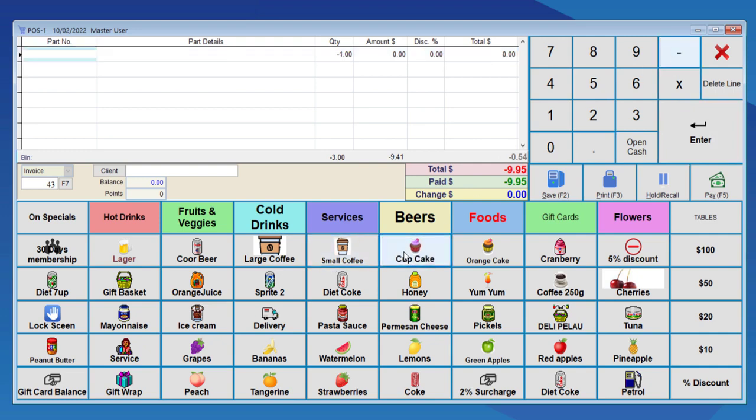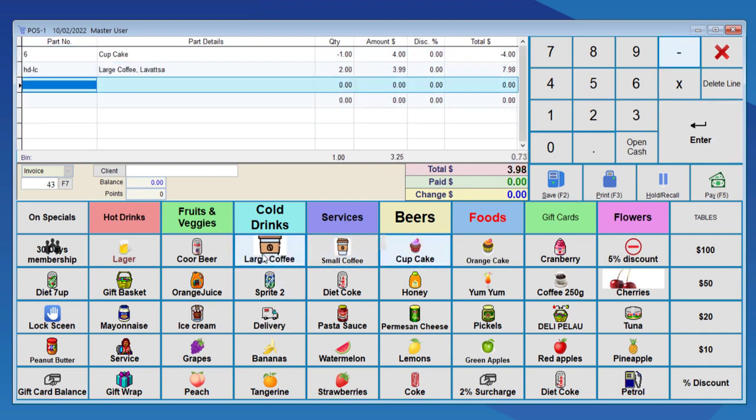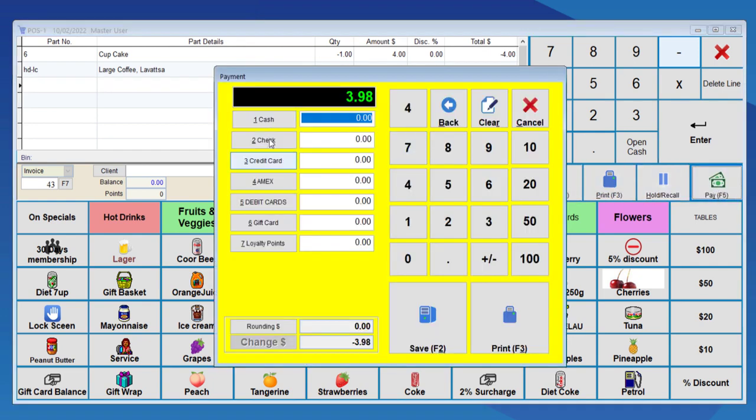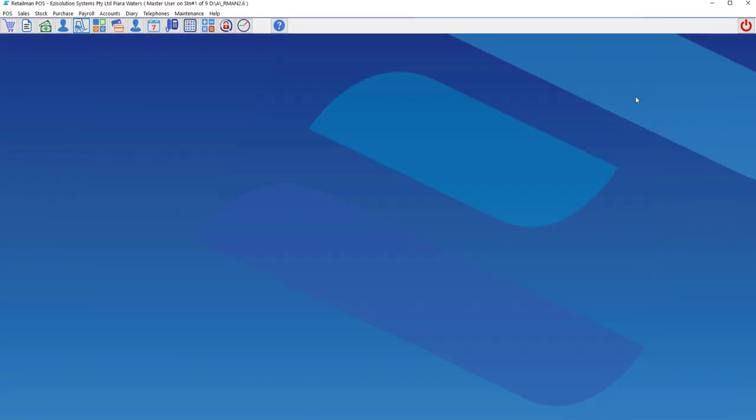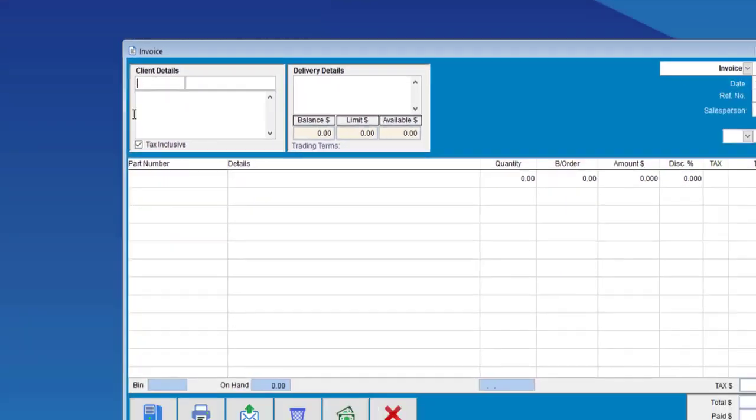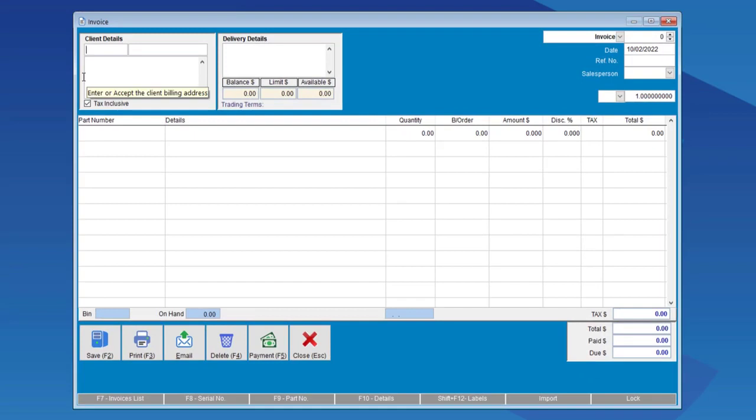We can also do a return as well as sell at the same time. So minus cupcake and add other items. This way it'll minus the amount they are returning and add the amount they are buying, which means they just owe the difference. The other way we can do this is from the invoice screen for any client.